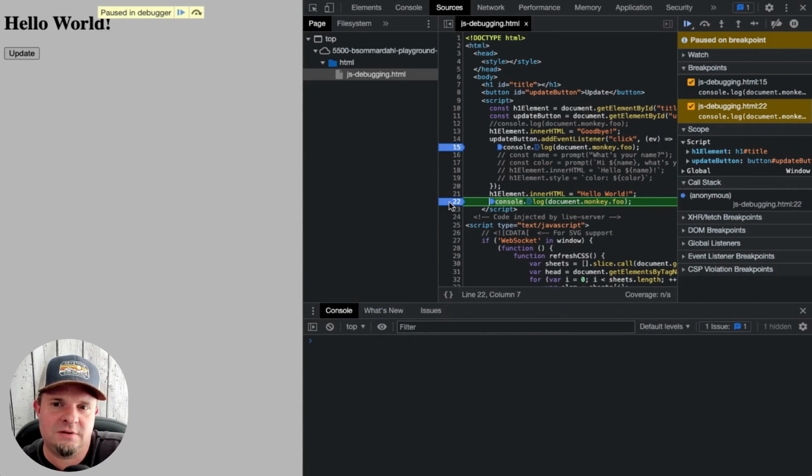Aha, so it broke or paused at line 22. Why is that? Line 15 came before 22. Yes, in the code, but in execution path, it came after. In fact, it hasn't even happened yet. Line 15 hasn't happened yet.